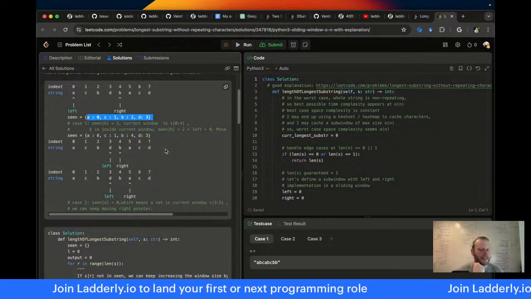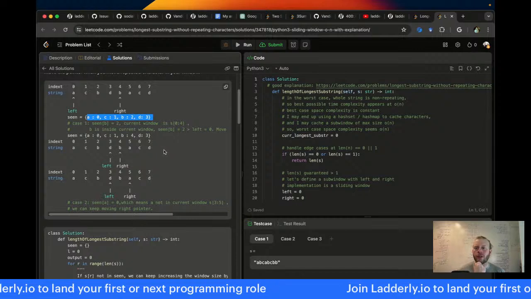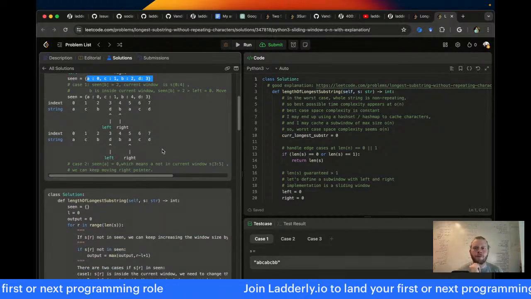Do you have Discord? Yes, I do. Latterly.io. Discord is under the community dropdown.